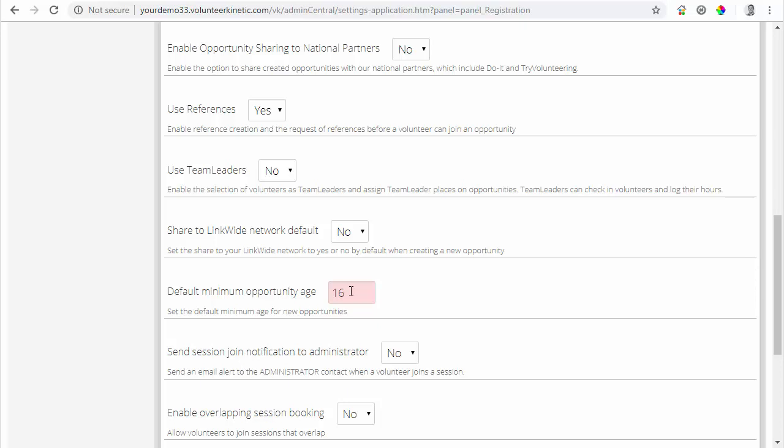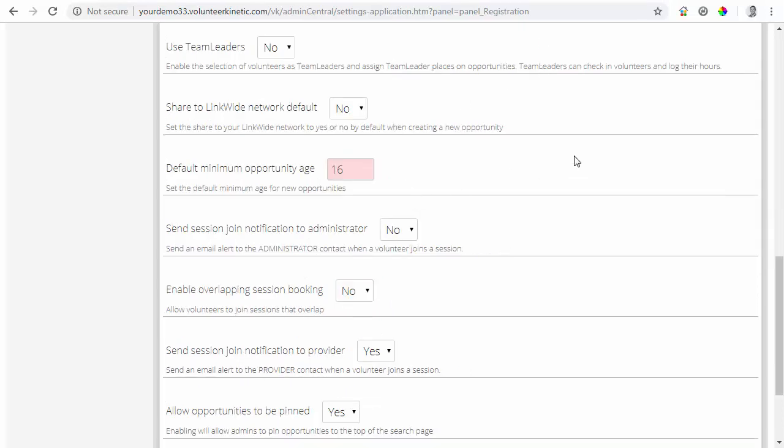But this one here is the minimum opportunity age. So you can restrict individual opportunities to a minimum age. You may say, well, this opportunity requires someone slightly older, so I'm going to set it to 25 years old, for example. But what this option that we're looking at now is, is what should that be set to by default for every opportunity? It's usually set to the same age as the minimum age of the system, but not always.